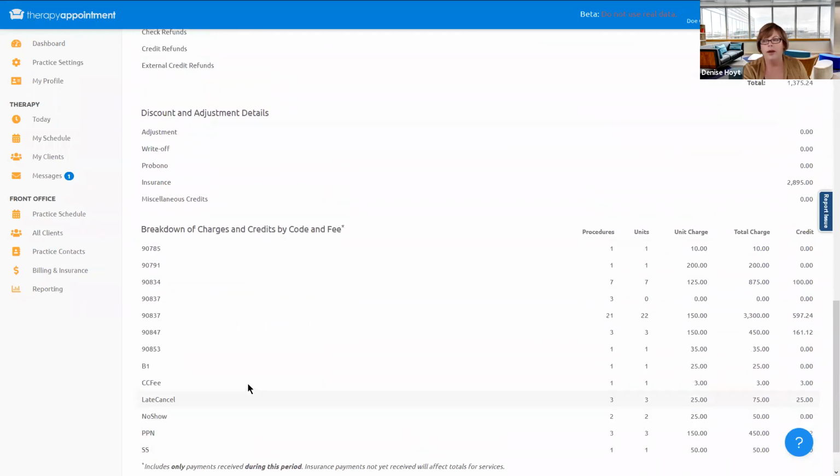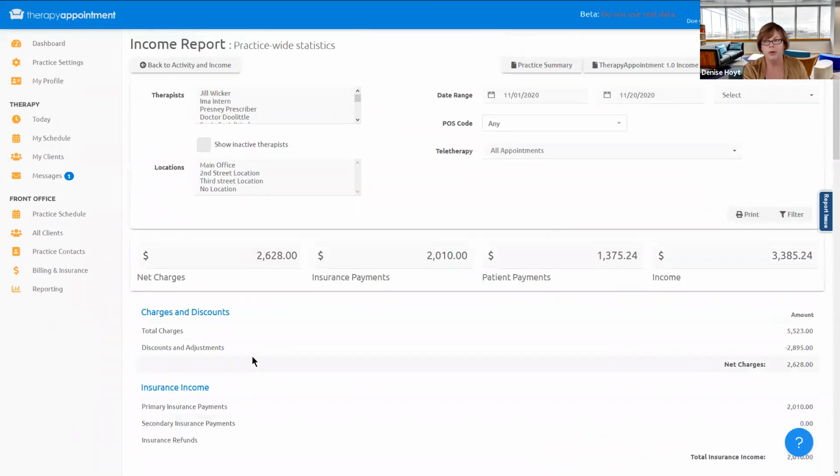So you have lots of great reporting tools at your disposal in Therapy Appointment. All of them can be downloaded, printed, and exported: Excel spreadsheets, PDF files, all those different file types.